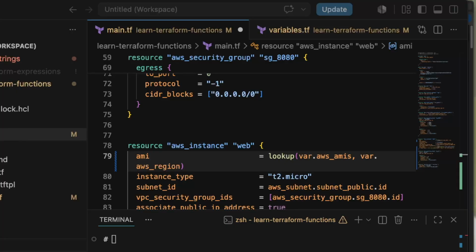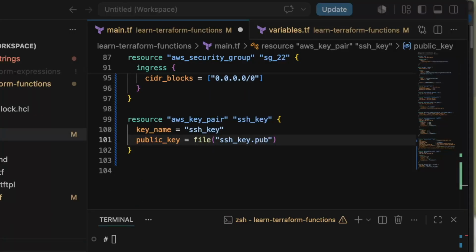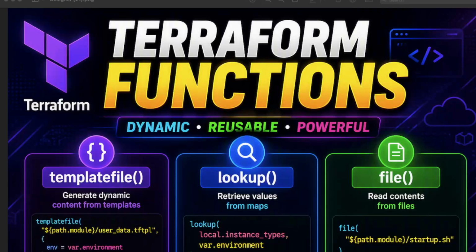writing complex conditions? And what if Terraform could read scripts and configuration files directly from your file system, keeping your code cleaner and easier to maintain? In this video, we'll learn three Terraform functions that are commonly used in real-world projects: template file, lookup, and file. By the end of this tutorial, you will know exactly when and how to use each of them to create cleaner and more reusable Terraform configurations. Let's get started.